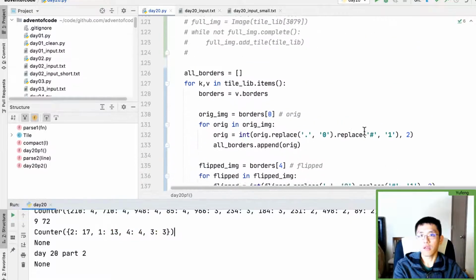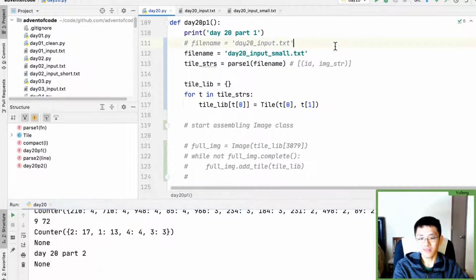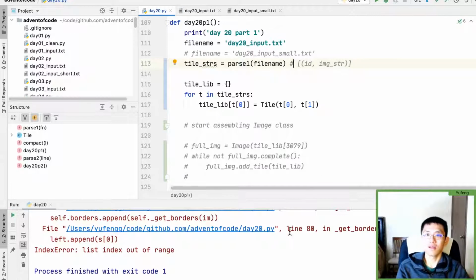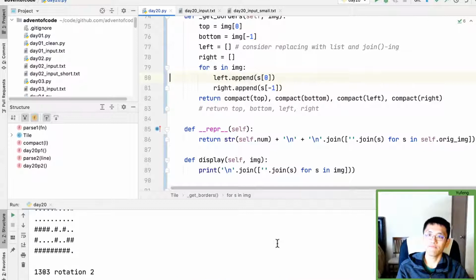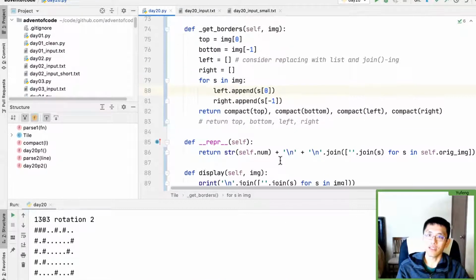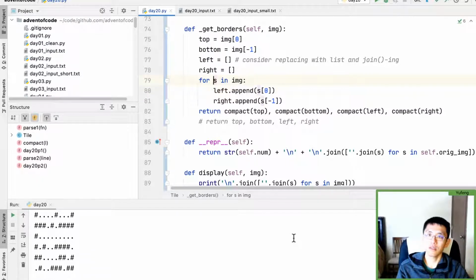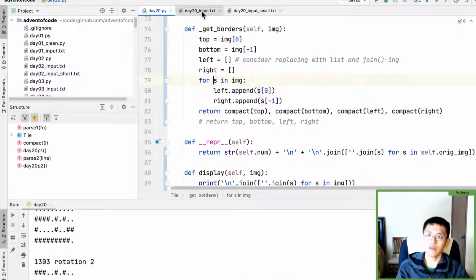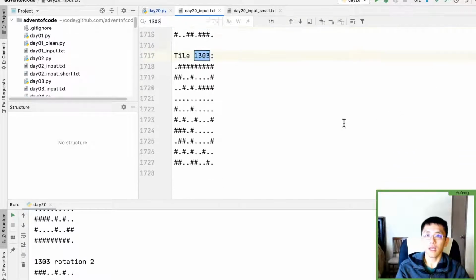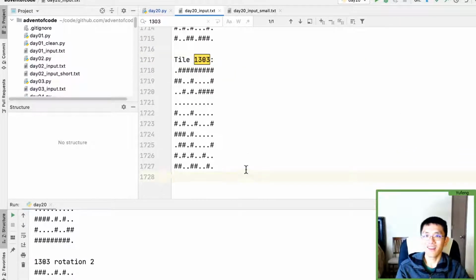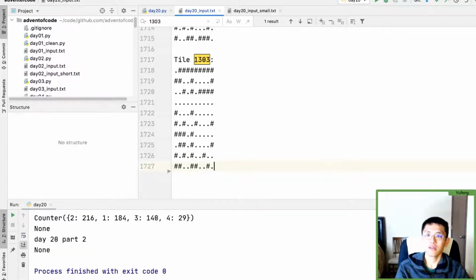And so now, what does it look like for my input if I don't screw up the whole thing? Out of range? For S in image? How the 1303 rotation 2. It's the last thing, and somehow I blew it. I'm guessing it's this. Yeah.